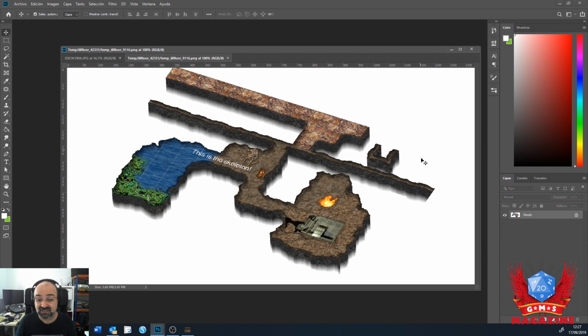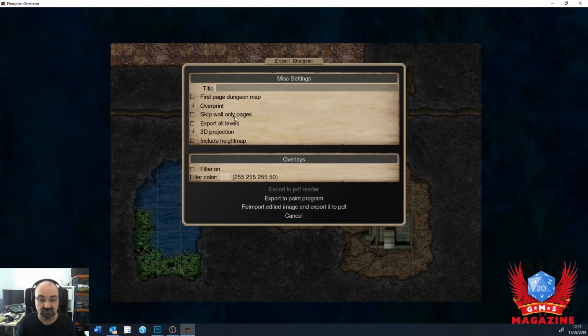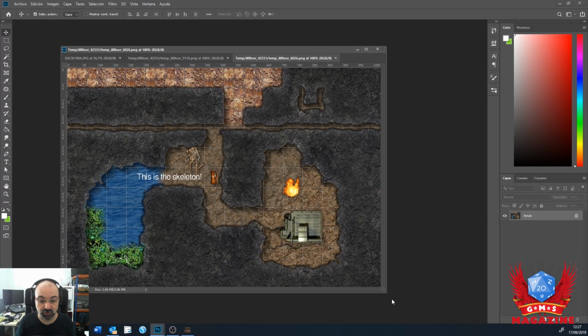But the structures are not 3D, so they're going to appear all flattened. So it kind of doesn't work completely if you're going to have structures in it, but if this is going to be just your floor plan, this is a very cool way to present them. If you just export the normal one, this is what you get, just your standard map.